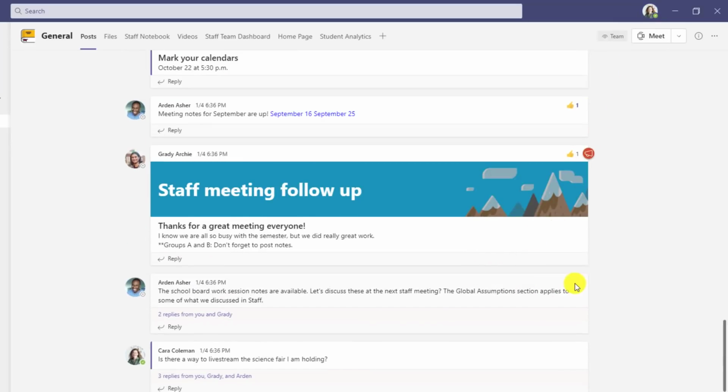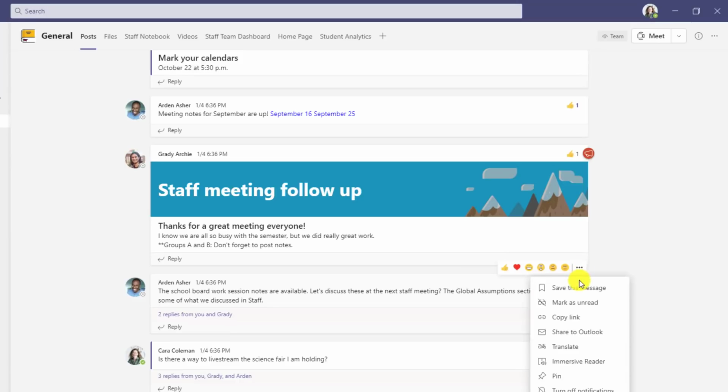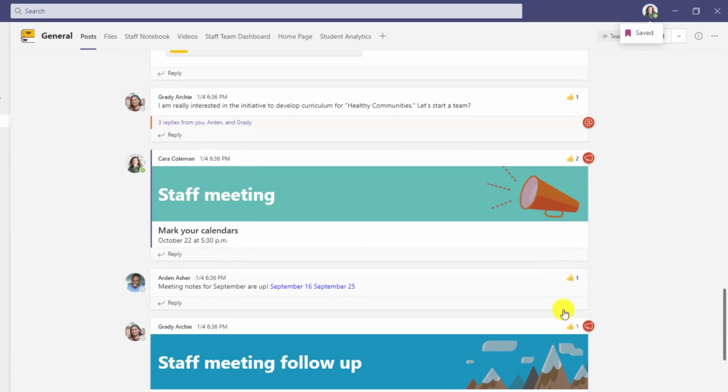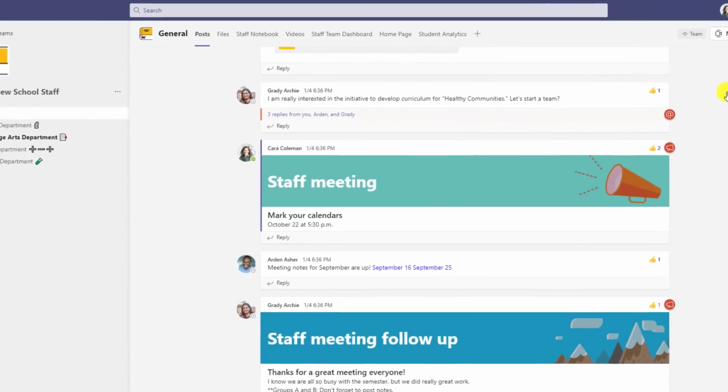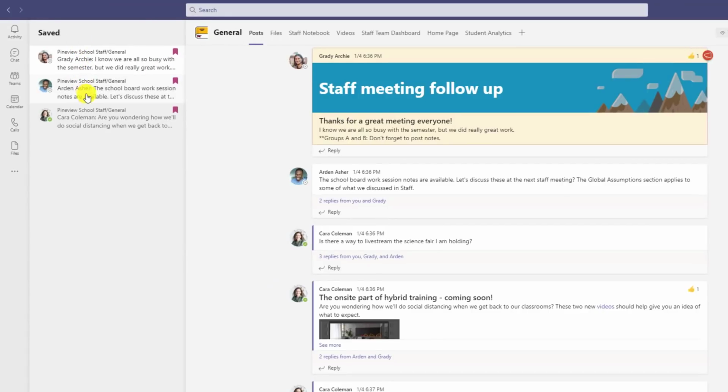Maybe there's another one here. There's from Arden. I'm going to go here and click save this message, and I will save this one as well. So now I've saved 3 messages, and they always are saved here. If I drop down my profile picture, you're going to see this saved. It's almost like a favorites or a bookmark. And I click this, and it has those 3 messages right here on the left.